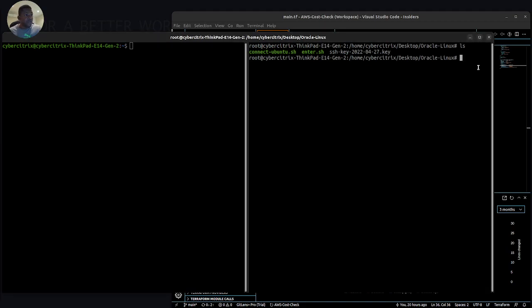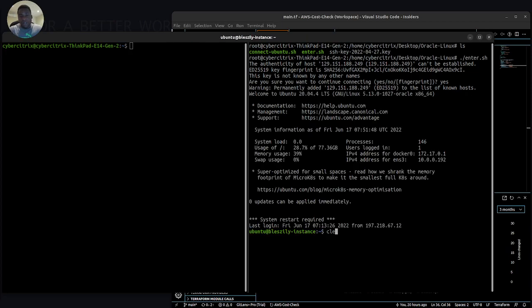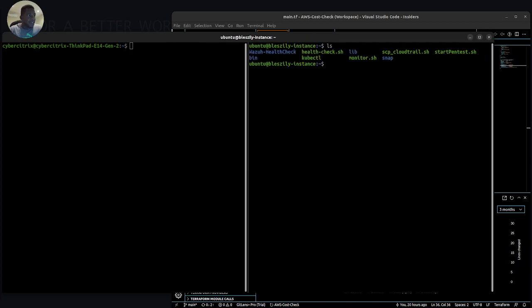All right, so let's quickly connect to the Linux instance in cloud. Yes, we're gonna accept that fingerprint. Then we should be able to initiate the connection. Okay, great. We are in.